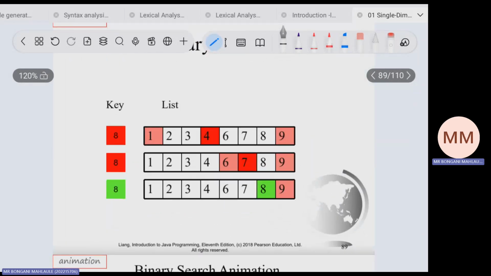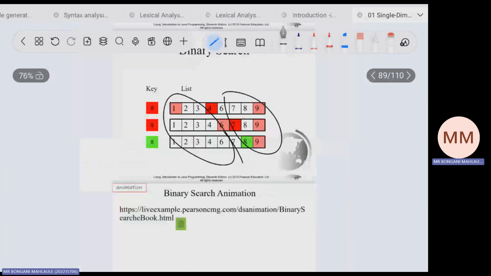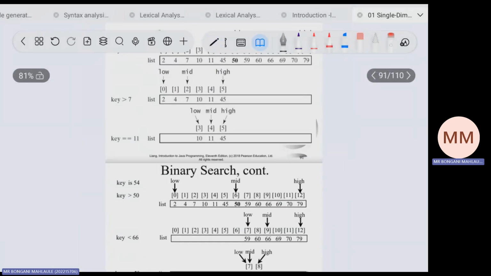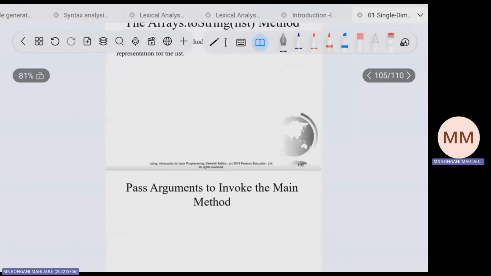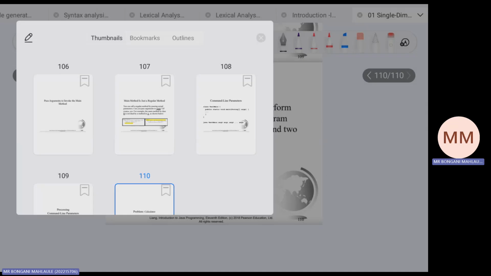So the binary search checks the left side and also the right-hand side, right? So I also wrote the code for it. I will try to explain this when we meet. The sorting, the searching, and search.